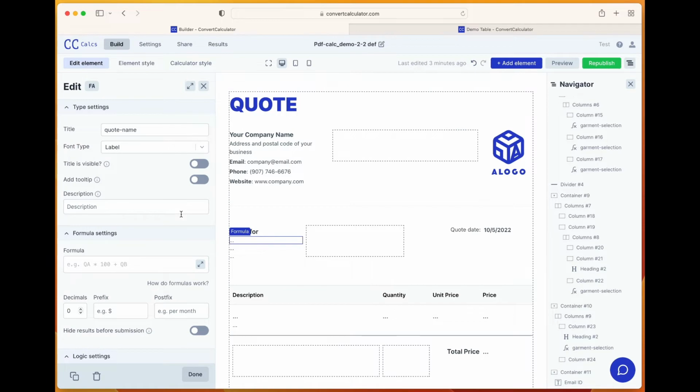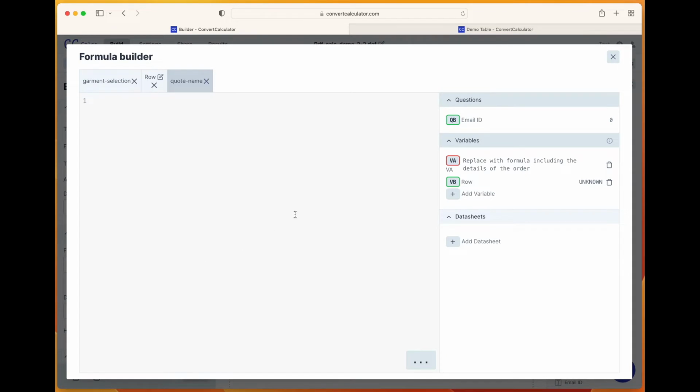So what we'll do is we'll create a variable. So we'll select the formula, expand the formula builder. We already have a variable here, VB for row. And the function we'll use is the table find first function. Now, this function needs 3 arguments. First, we need to tell from which table it needs to find a result. In this case, it is table B, TB. The second argument it needs is in which column number to look for the result.